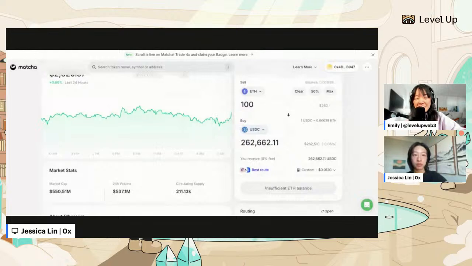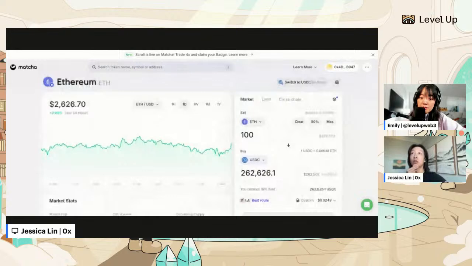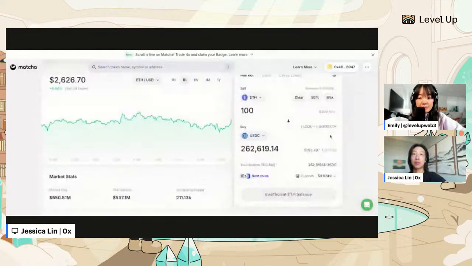So that's a quick high-level look at what 0x looks like as a tech stack, and also from a user perspective. And I think later in the live stream, I'll walk through the content that's on Scroll's Level Up, which walks through exactly how to get this quote, as well as the next step when the user likes the transaction and can sign it down the line. So we can get all this, pretty straightforward, pretty easy, just using the API.